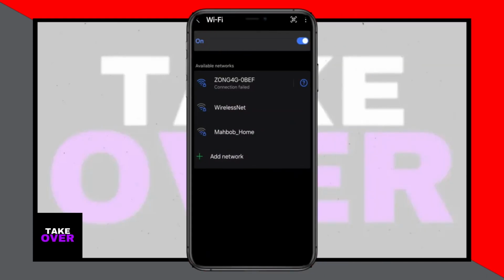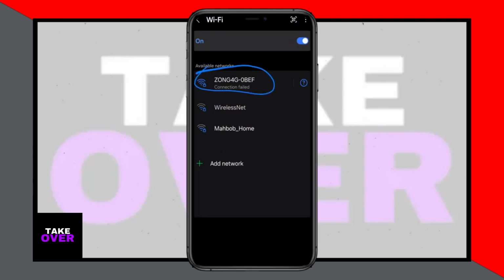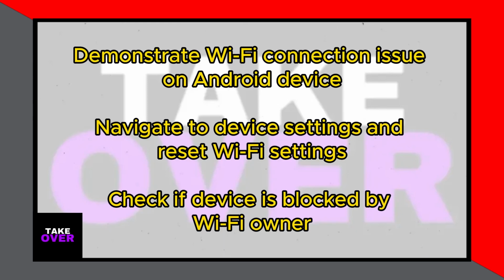Today, I'm here to help you resolve the frustrating issue of failing to connect to a Wi-Fi network on your Android device. If you've ever encountered an access denied or failed to connect to network error while attempting to connect to Wi-Fi, don't worry, I've got you covered. I'll walk you through the steps to fix this problem effortlessly.